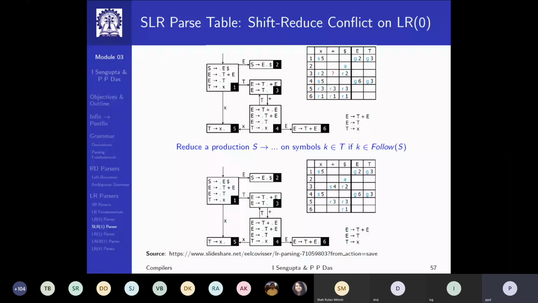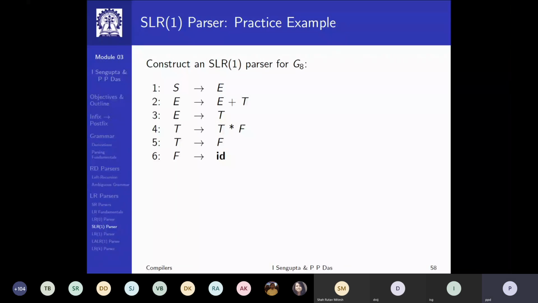So you can very easily understand that by LR0 canonical construction of items and state transitions, it's pretty easy to construct an LR0 parser. And if that LR0 parser has a shift reduce conflict, then it is easy to use the follow information to construct an SLR1 parser. So naturally, any grammar which has an LR0 parser necessarily has an SLR1 parser, but not vice versa.